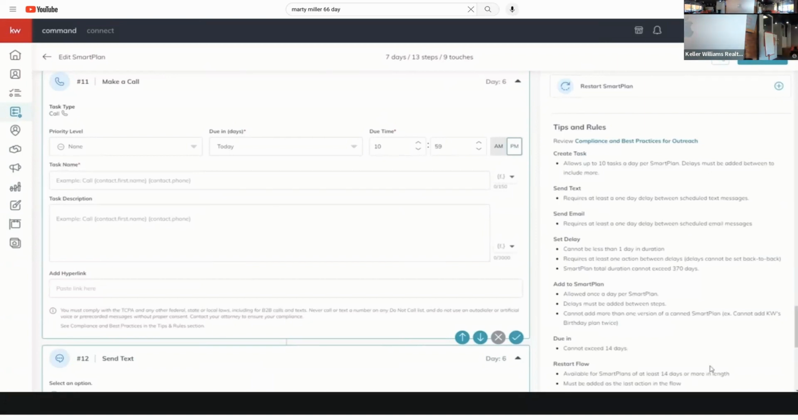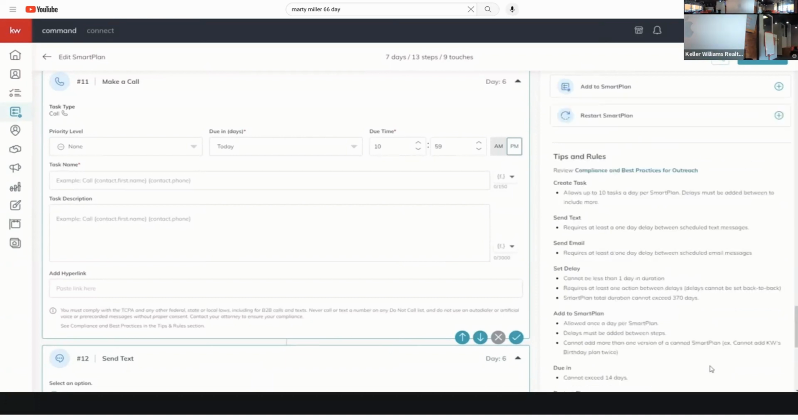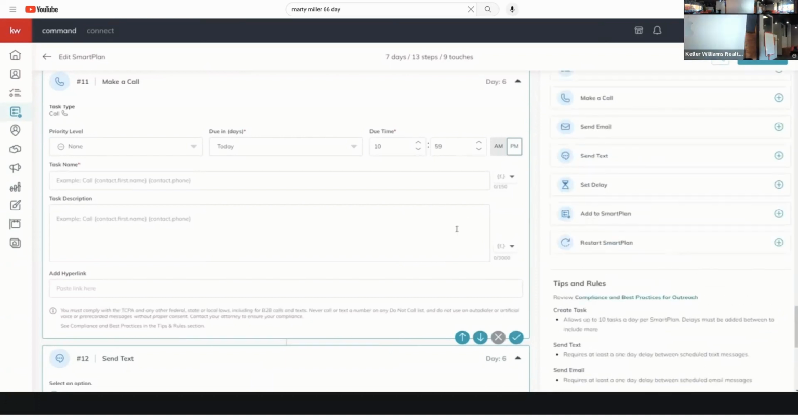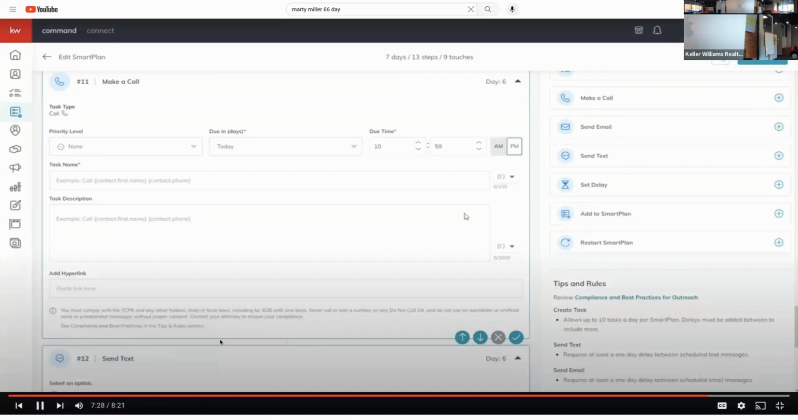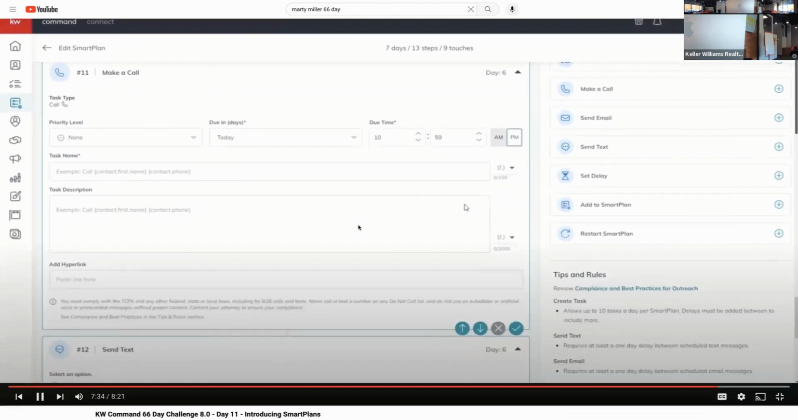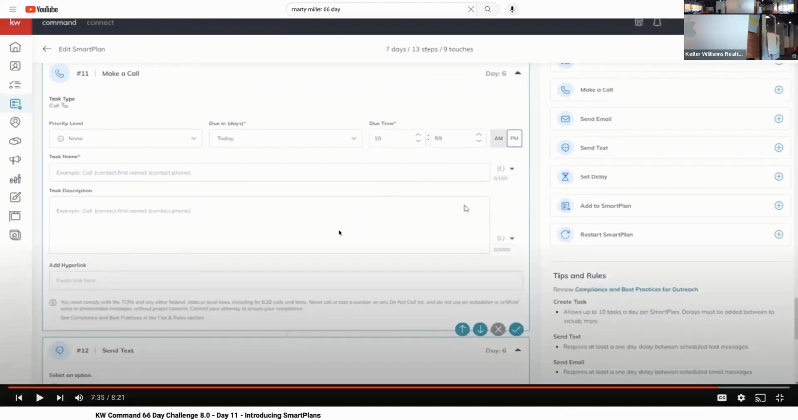The other thing, if you want something that's longer than 370 days, you do have the option of one smart plan adding to a second smart plan. So we're going to talk about some of my favorite smart plans tomorrow, including the monthly neighborhood nurture, quarterly call, etc. But that's a great option to create one smart plan that adds a contact to additional smart plans. So you can create a 30-day smart plan and then have them automatically switch to the 60-day smart plan, to this 90-day smart plan.